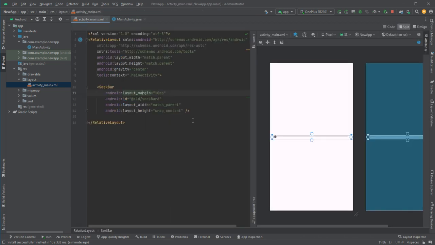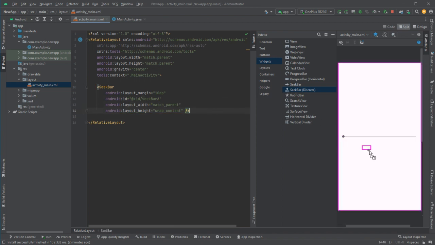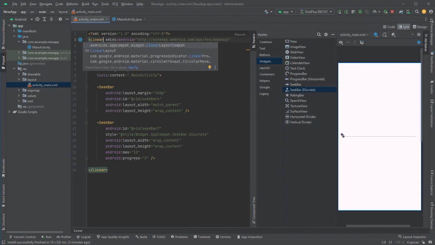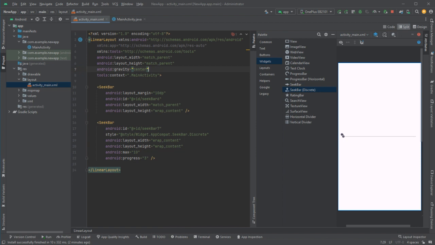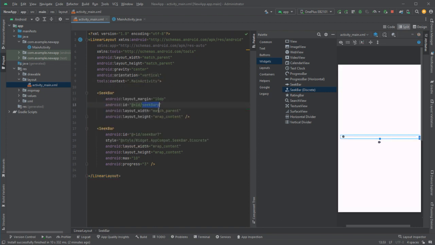Now there is one more type of Seekbar. As we have seen in progress bar, there was an attribute called style. Like that, there is another style for Seekbar called discrete. By giving the style attribute, it will be a different type of Seekbar. So let me change this to linear layout and orientation to vertical, so all my views will be aligned horizontally and vertically only. I will change the width, and I will also give margin to this Seekbar, which is Seekbar 7.